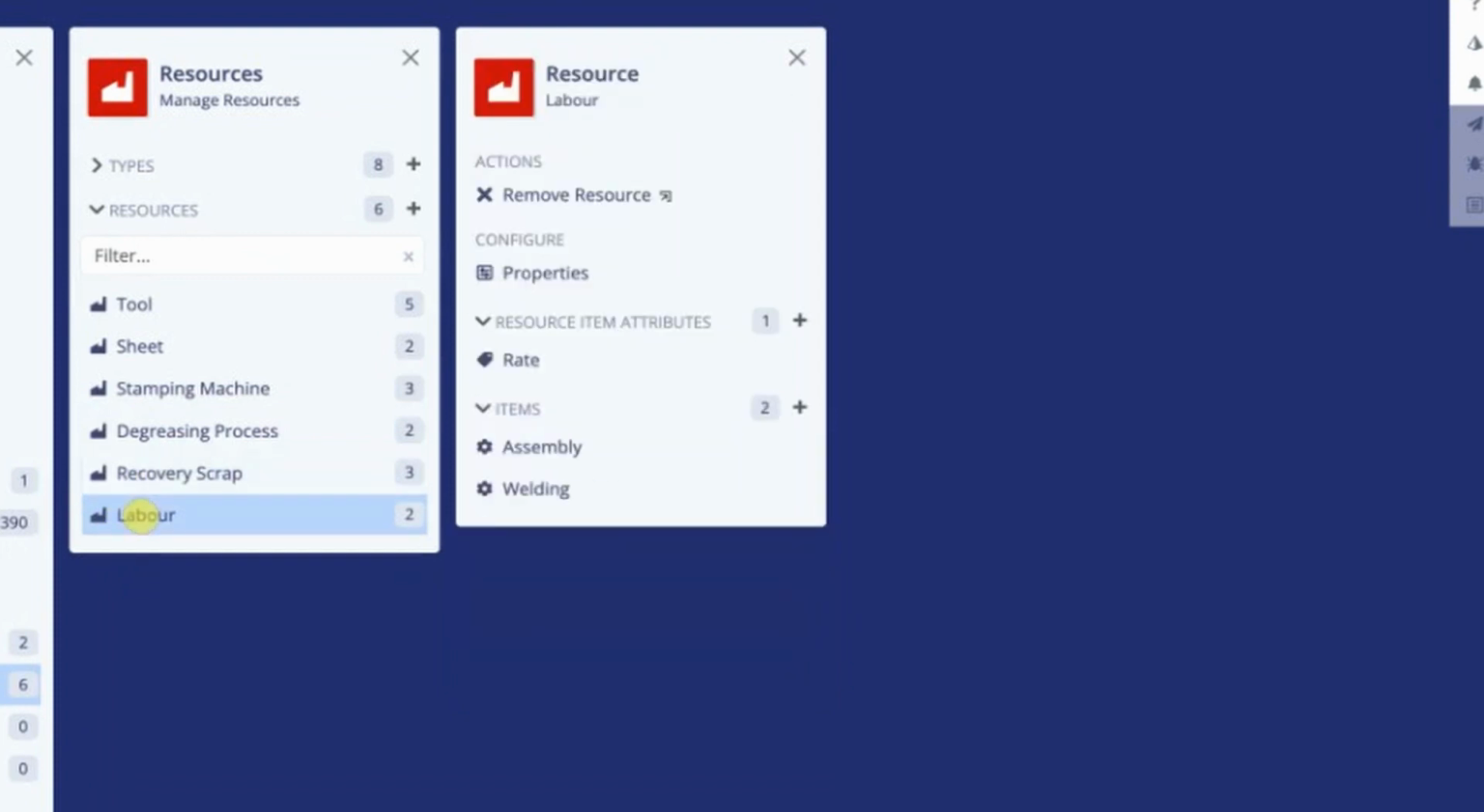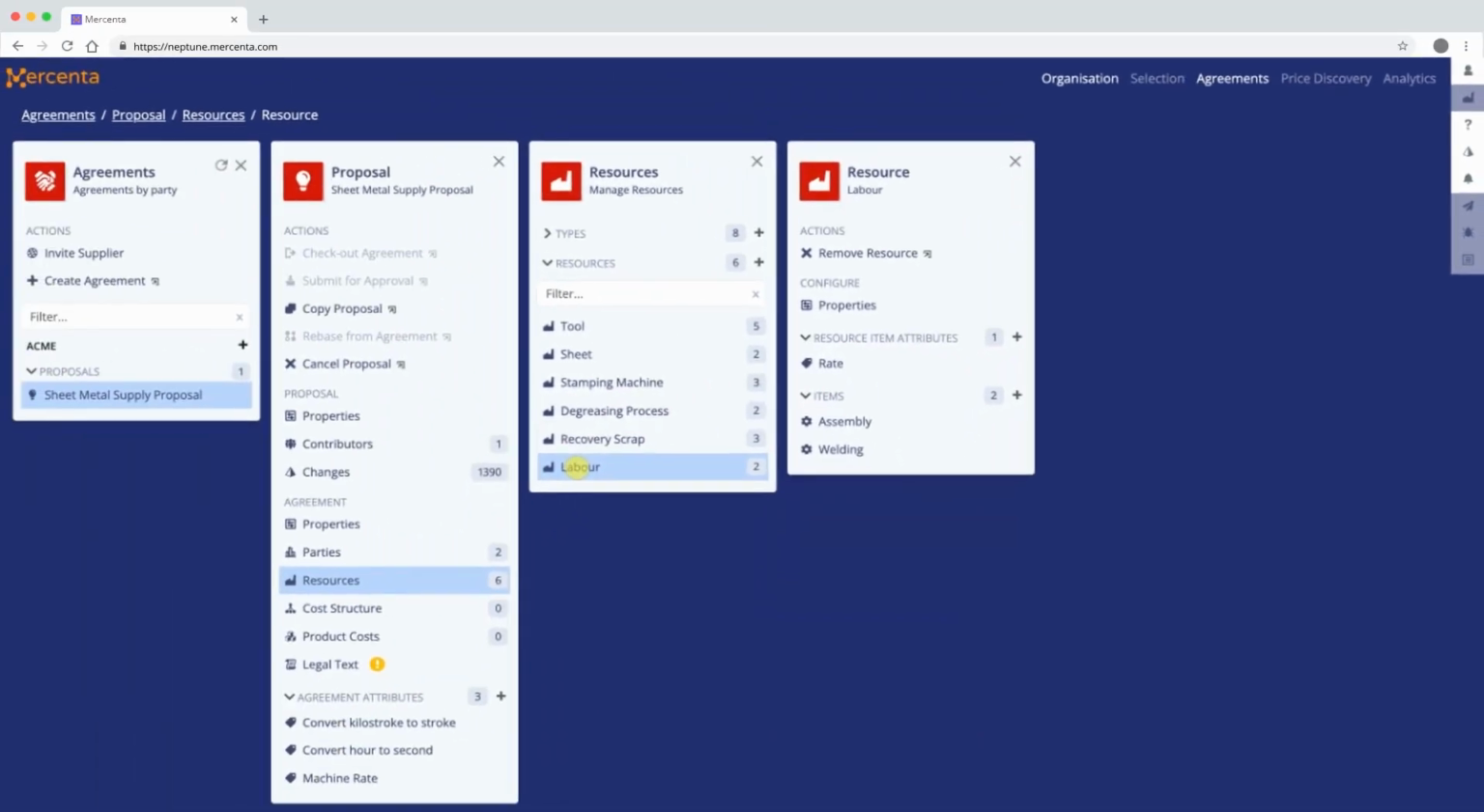Finally, the labor resource represents any assembly or specialized labor which will be provided by the supplier to handle any labor-intensive work, such as assembly or welding. The only attribute here is the rate in dollars per hour. Okay, that's the resources covered. Now let's take a look at the cost structure.